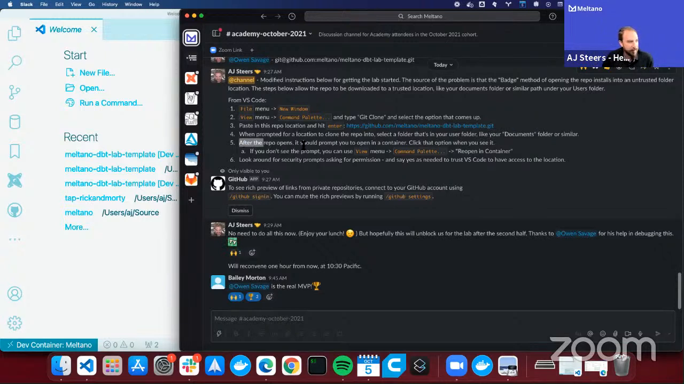And then after you've cloned it, and you can clone it other ways too, if you're familiar with Git and you have other tools that can clone repos, there's also a command line way to do it, but I'm just giving you one way. And then after it opens, it will probably prompt you to open in a container, in which case just say yes to that, just click that option. If you don't see the prompt, there's an instruction here to get to that command directly.